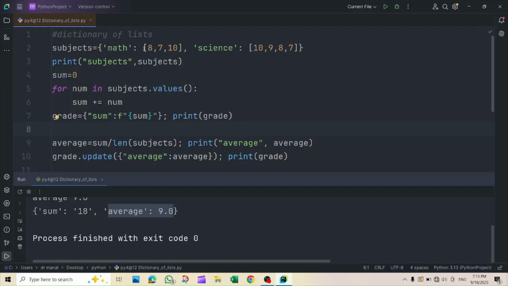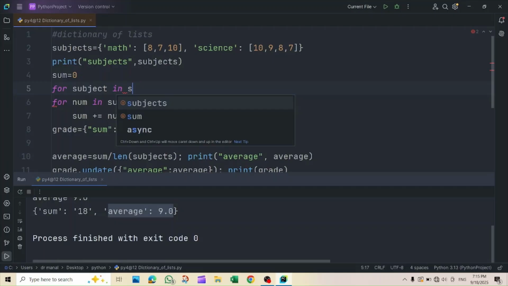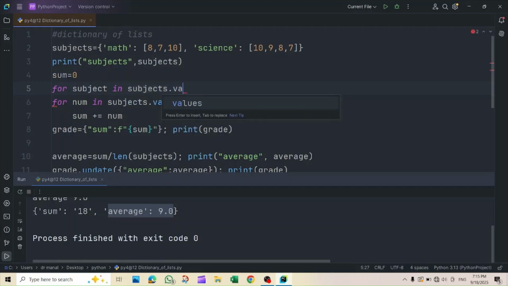Of course, now we will need a nested loop, an outer loop to iterate over the items of the dictionary, and an inner loop to iterate over the items in each list. So let's have now the outer loop for subject in the dictionary subjects, dot values to extract the lists, which are the values of the dictionary, and have our colon here. Of course, we need to indent all this.